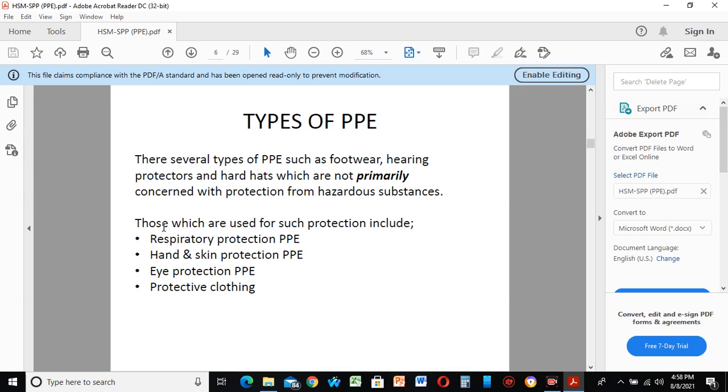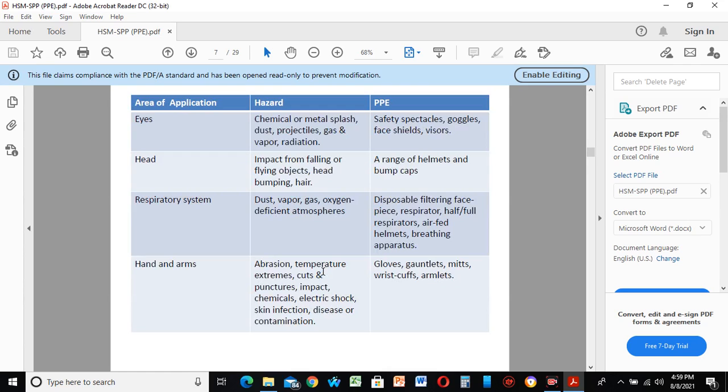So we have respiratory protective personal equipment. We have hand and skin protection. We have eye protection PPE. We have protective clothing. So we have areas of protection: the eyes, the head, the respiratory system, the hands and arms, the feet and legs, and the whole body. So we have the hazards that are likely to affect those areas.